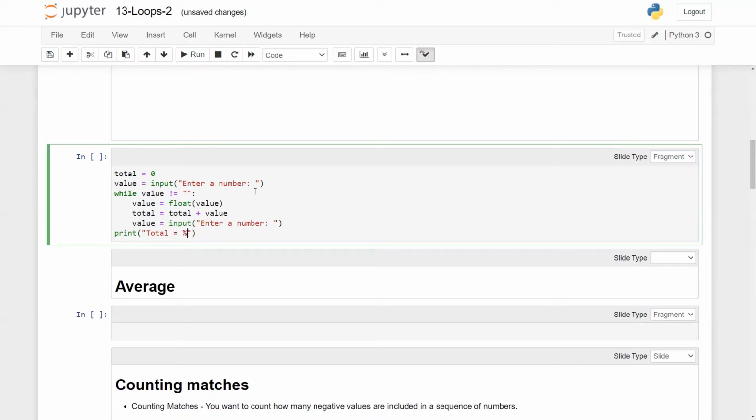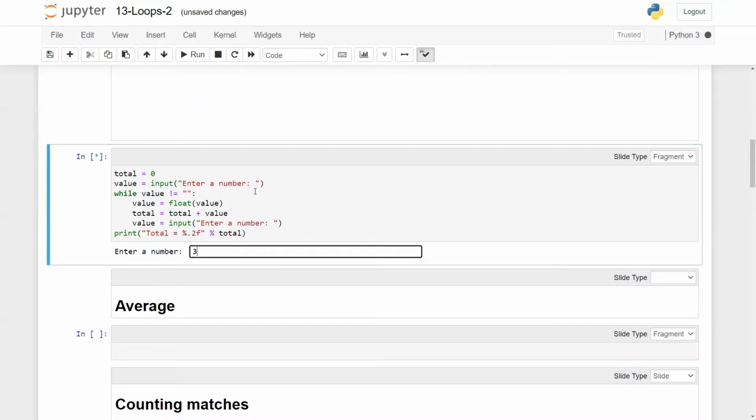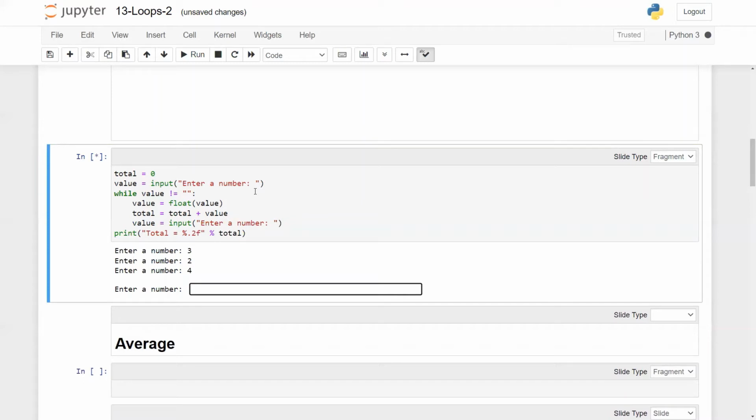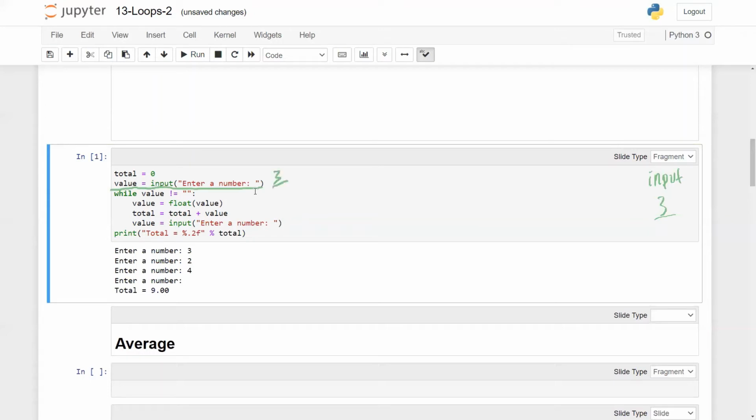So total equals %0.2f, % total. Now when I run this and I hit 3, then 2, then 4, then I will hit the empty string, so I will just hit enter, and that will terminate the program, and my total is 9. Now let's go over the code. When I input 3 in the beginning, this number is read in this statement. So here I am reading 3.